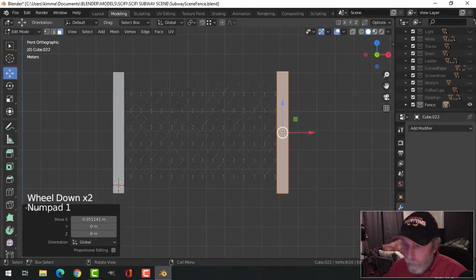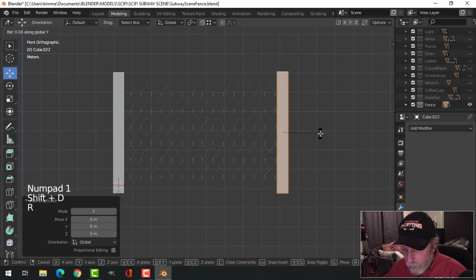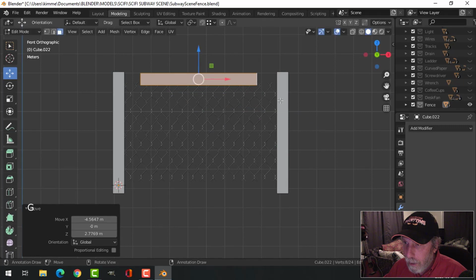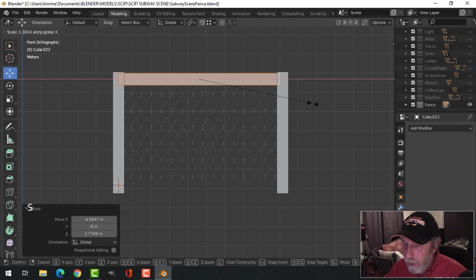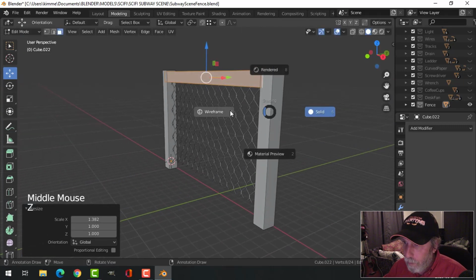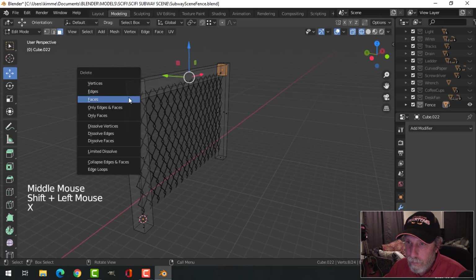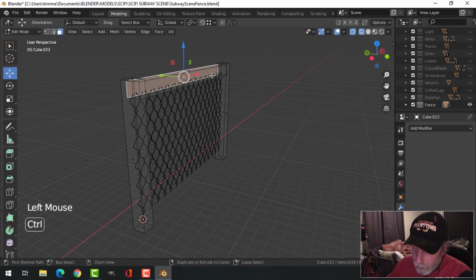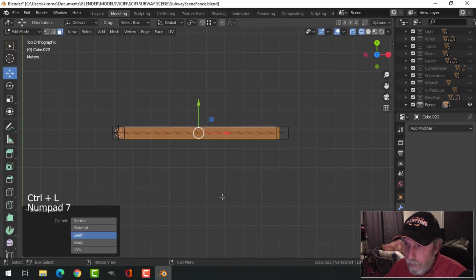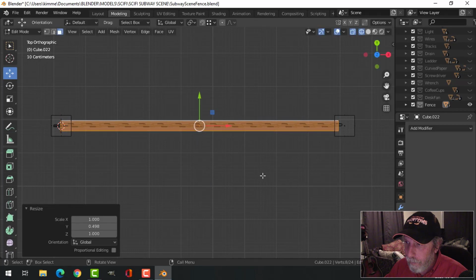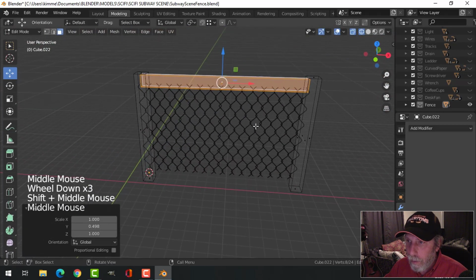Okay. So I've got that. Shift D, rotate Y 90, and bring this piece up. Let's scale this in the X. We'll go into wireframe and we'll delete those faces. Select a piece, Control L. Let's look from the top. Let's scale this in the Y. We'll scale it in Z.